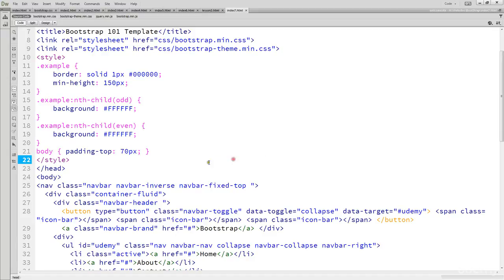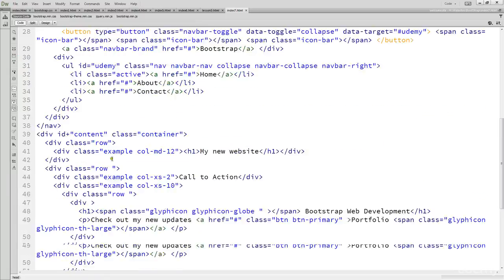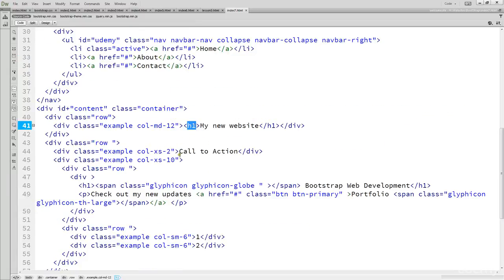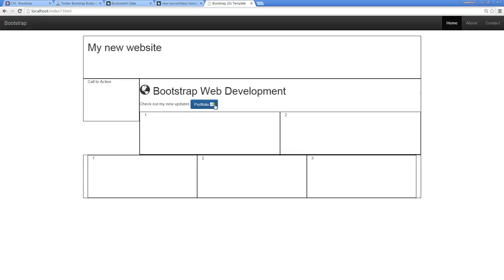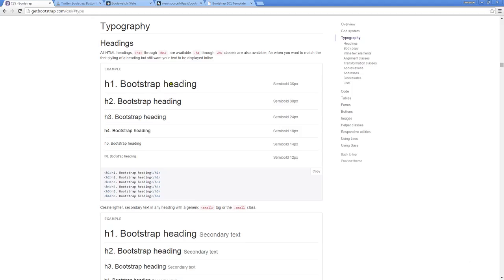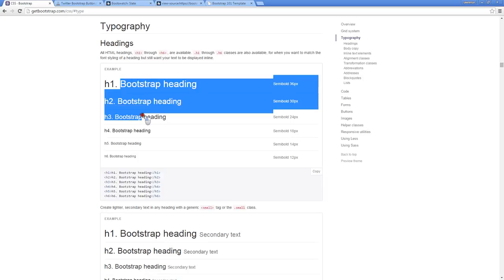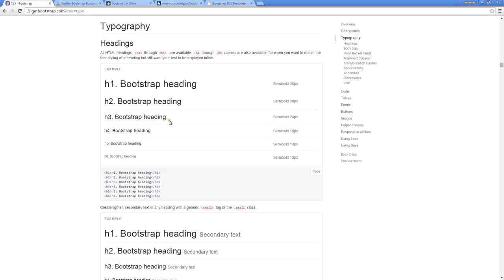Additionally, we had added in some header text, some H1 text in the header. If you're familiar with HTML, you're familiar with H1. What Bootstrap does is it actually resets its typography sizes, so they might be slightly different than what you're used to within regular HTML. You see that H1 headings are 36 pixels, H2s are 30, H3s are 24, and so on, all the way down.